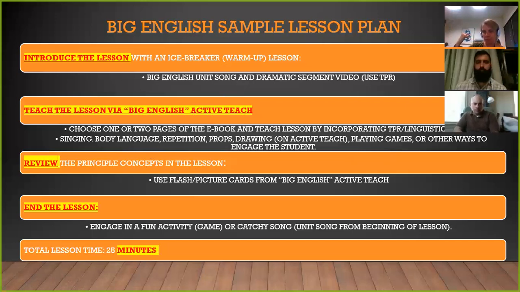There are 2 types of video, so they use the other video segment to review. And then they end the lesson. They can go back to the Big English song, or the unit song. You can end with a game like tic-tac-toe, like you were saying yesterday, maybe as a review or a test. So this is just the idea, at least the four bullet points here.